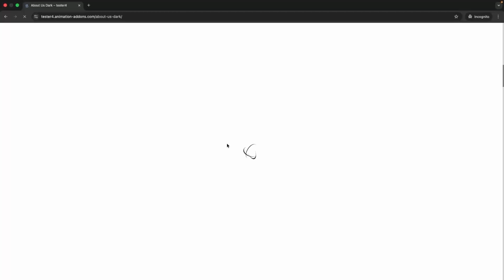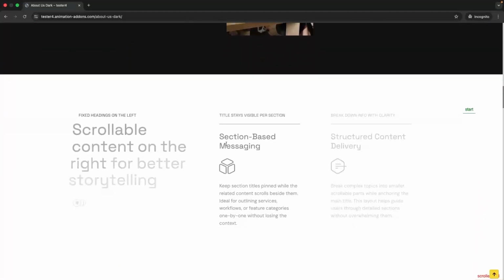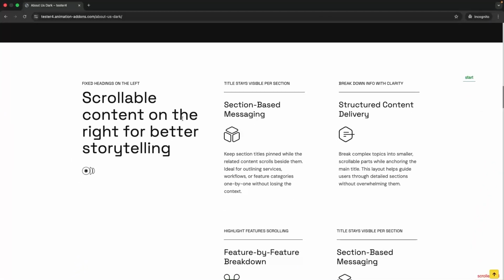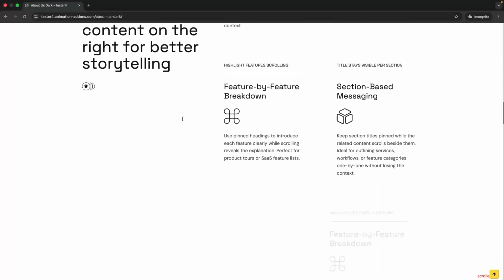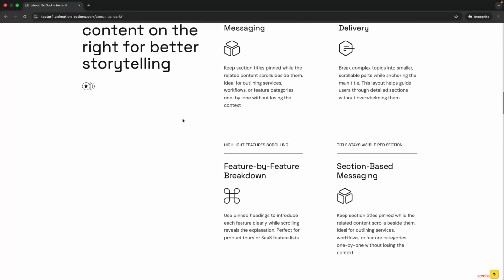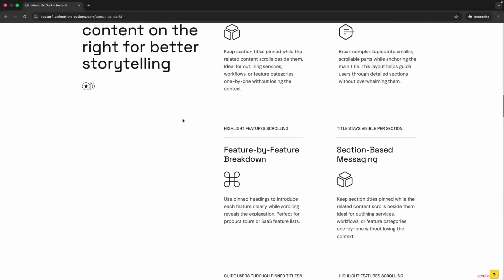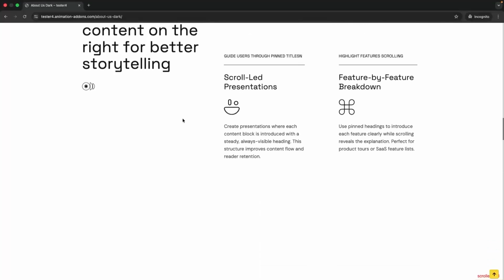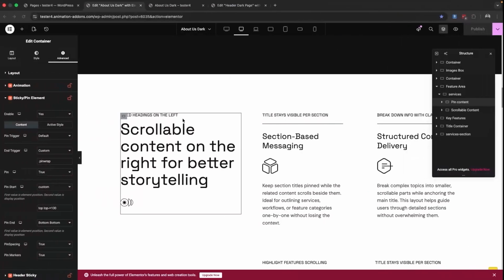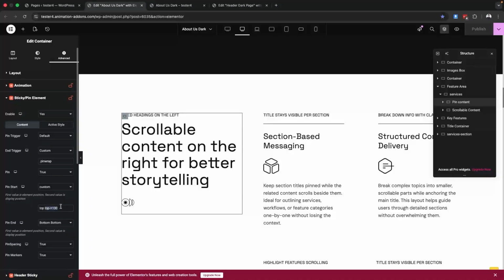Now when this will pin, it will pin when this pin content goes inside 100 pixels. You can see that it's pinned when the 100 pixels is going inside. So this is how you can create the start trigger. Okay, I'm going to select this top maybe plus 100 pixels.